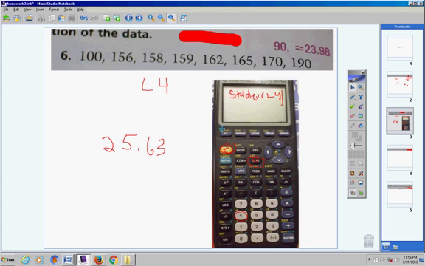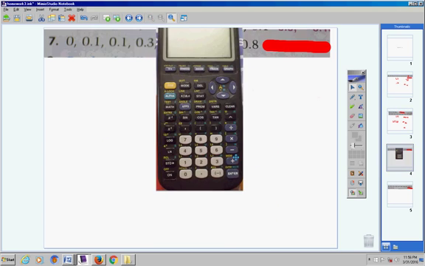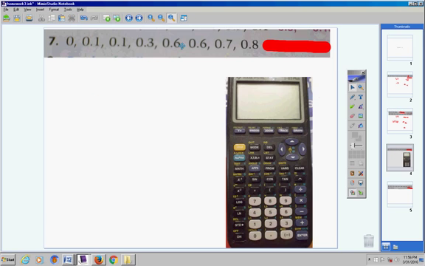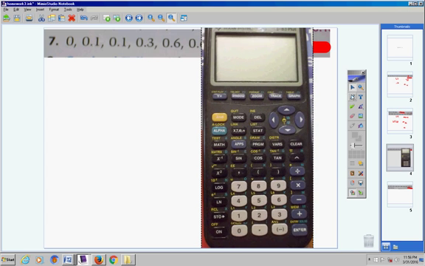Alright, number 7. We want to first of all enter these 8 numbers into your calculator. I'm not sure why they keep using 8 numbers every time. The first thing you want to do is hit stat. Once you push stat, hit option 1, edit. Now pick your list 1, 2, 3, 4, 5, or 6, and enter these 8 numbers. Pause the video, do that, then restart the video once you're done.